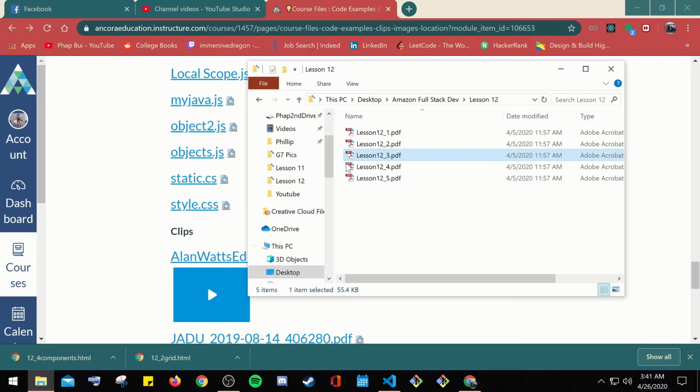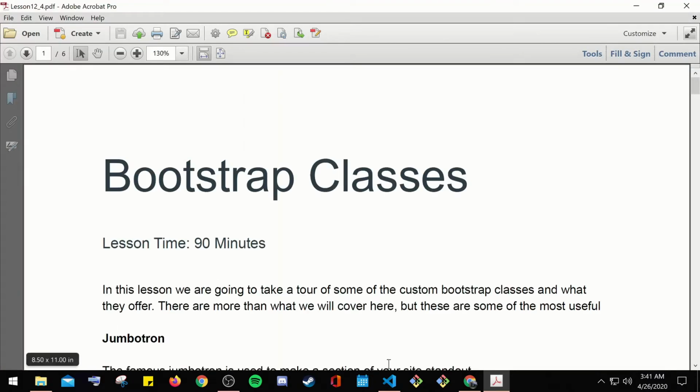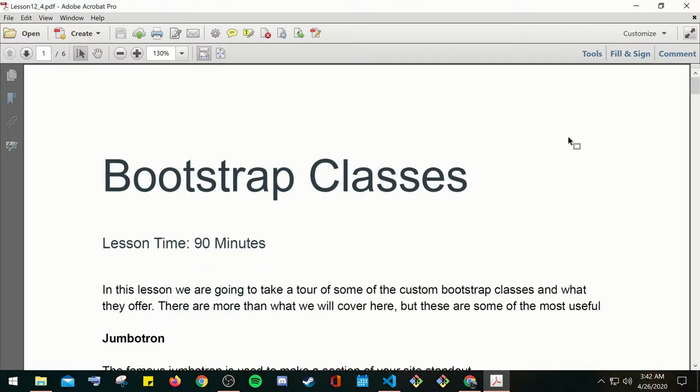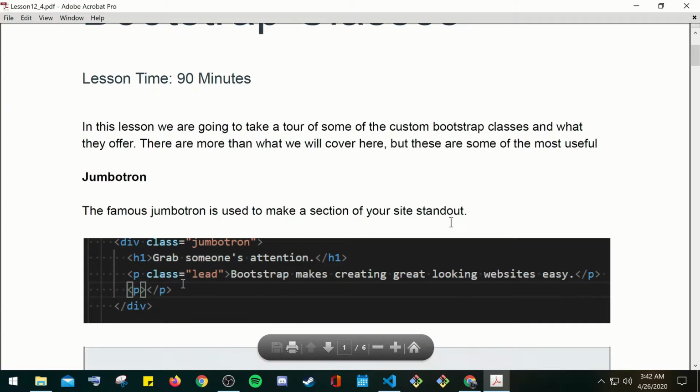Let's go ahead and push over to 12.4, which is your Bootstrap classes. So that's your lab. Okay, so in this lesson, we're going to take a tour of some of the custom Bootstrap classes and what they offer. So there are some that we will cover here, but these are some of the most useful.